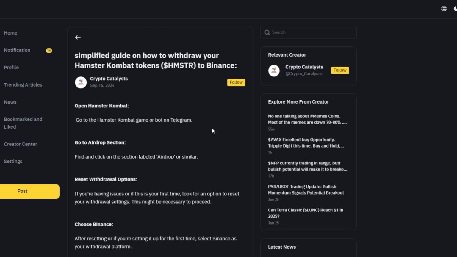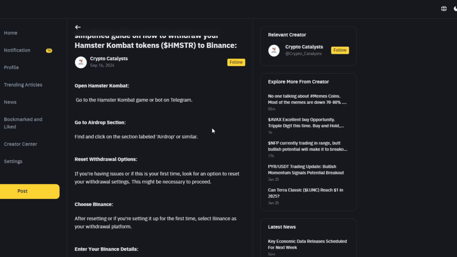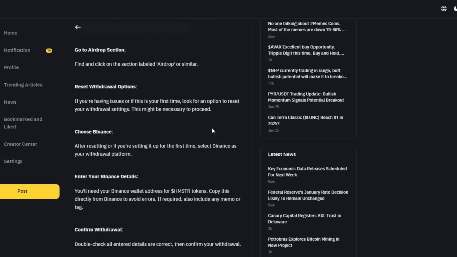Basically, you want to head over to the Hamster Kombat game or bot on Telegram. From there, you can go to the airdrop section. Find and click this section labeled as airdrop or similar. From there, you can reset withdrawal options. If you're having issues or if it's your first time, look for a reset button for your withdrawal setting. This might be necessary to proceed.